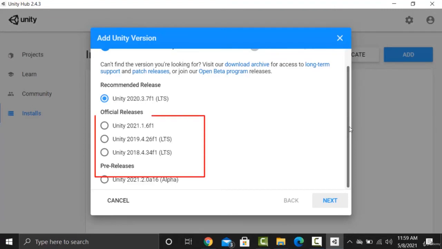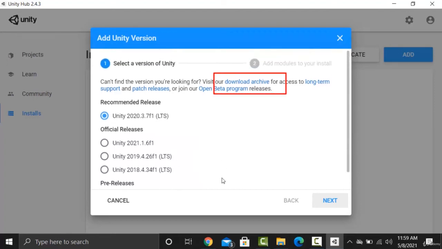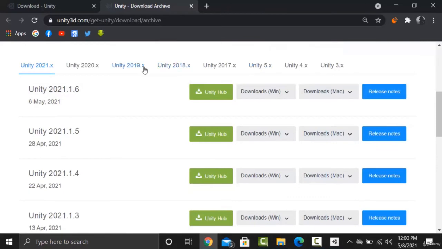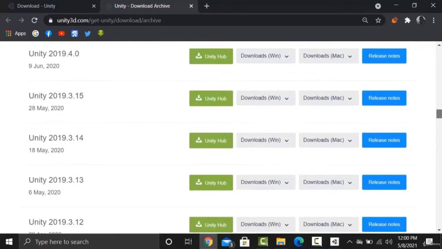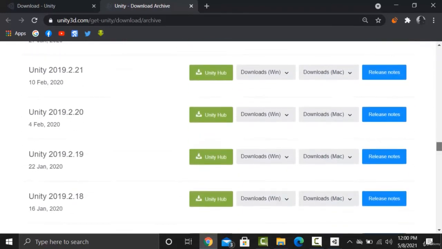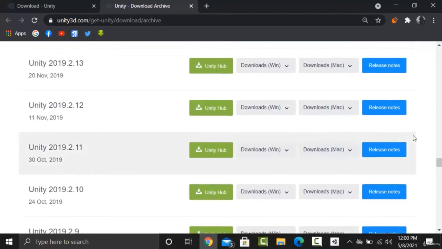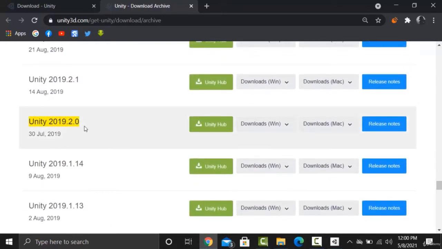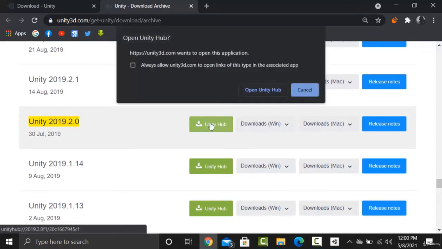Here we have a few Unity versions, but I am looking for the Unity 2019.2 release, which is not available here. So for that purpose, I will go to the Unity Download Archive. Click here. It will take you to the Unity Download Archive. Click on Unity 2019 and scroll down until you find Unity 2019.2.0. Now click on Unity Hub and open it.